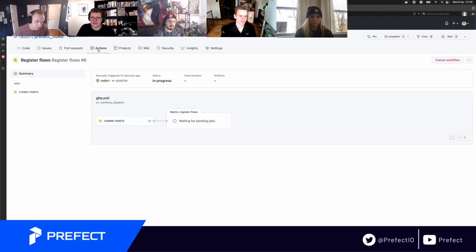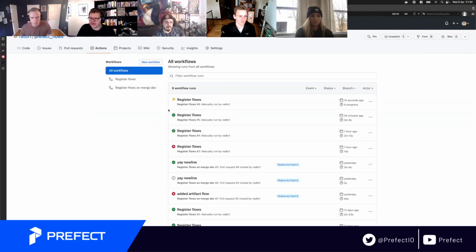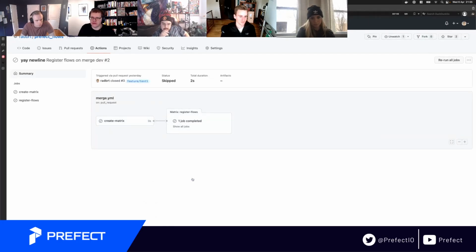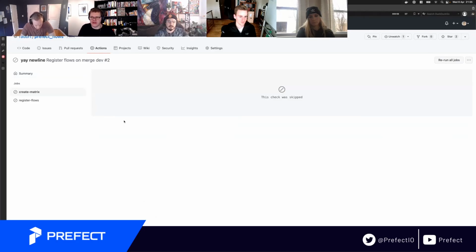While this one is churning along, you saw it was finished with creating the matrix, the list of folders. This is what happens if you close a pull request without merging it. Technically, it starts the GitHub action, but none of these jobs run because both of them are skipped because of the if statement we had there.